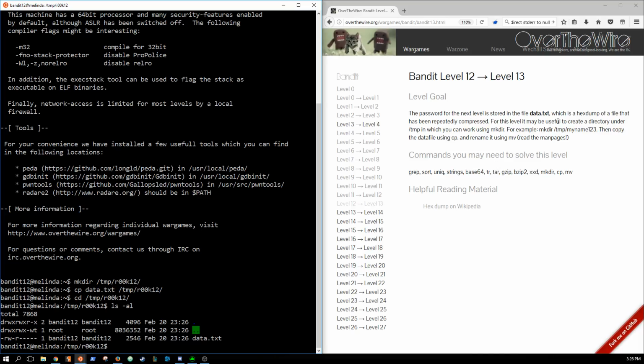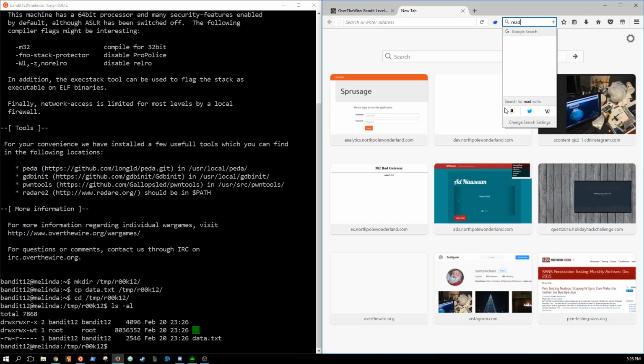So this here says that it's a hex dump of a file that has been repeatedly compressed. So we probably want to xxd, or I'm sorry, let's start from the beginning. I'm jumping ahead. So a hex dump is an interesting word, and we don't know what to do with that, right? So let's read hex dump Linux, or let's say bash.